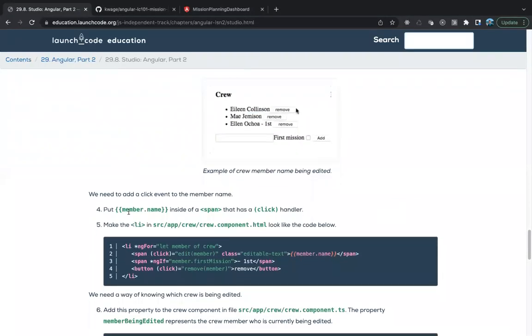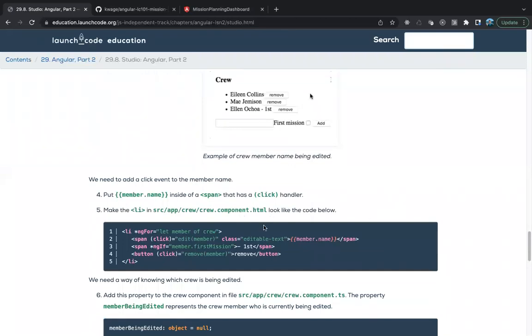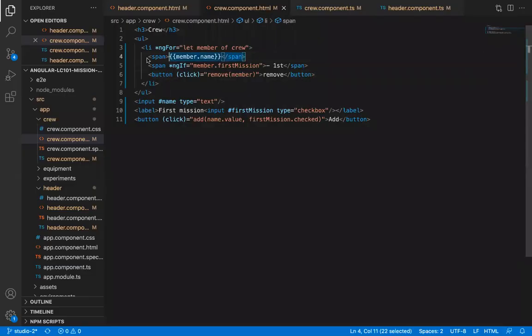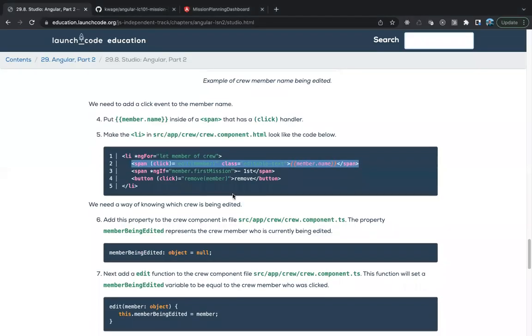All right, make the li in the crew.component look like the code below. Okay, so they do give us the code, and this is what they want us to do. Okay, they want to call it edit. So what I'm going to do is just copy that. There we go. I try to do it on my own, but it's going to be nicer if I just take their code, mainly because they also have this little class in here that makes it look like it's clickable. So that's nice. But it looks like they're introducing a new function here. So we're going to do something with that momentarily. Let's go back and see what we need to do. So we completed this section.